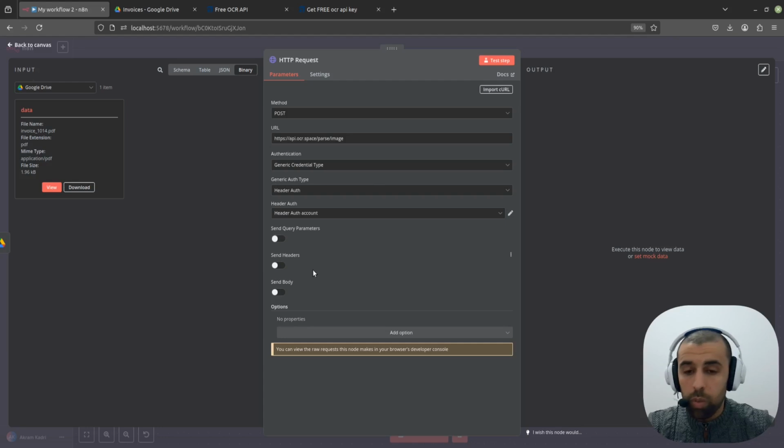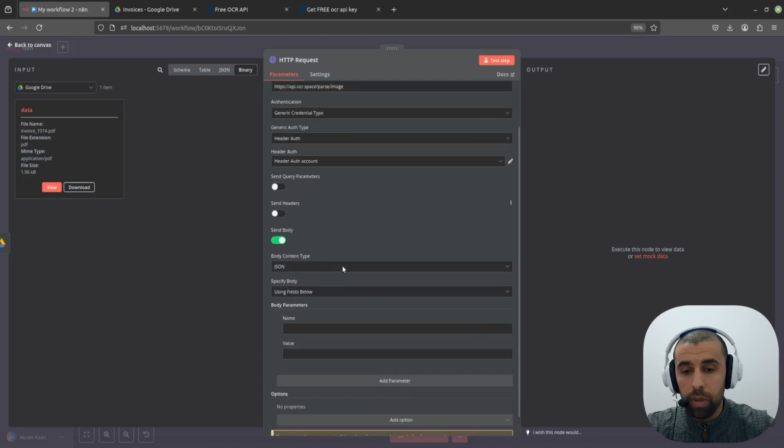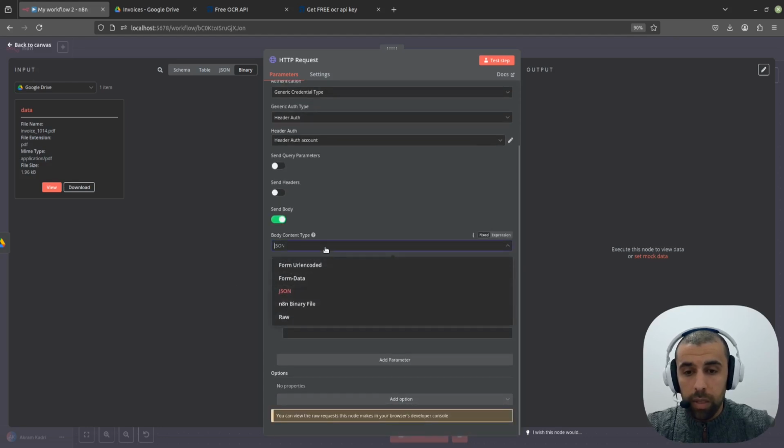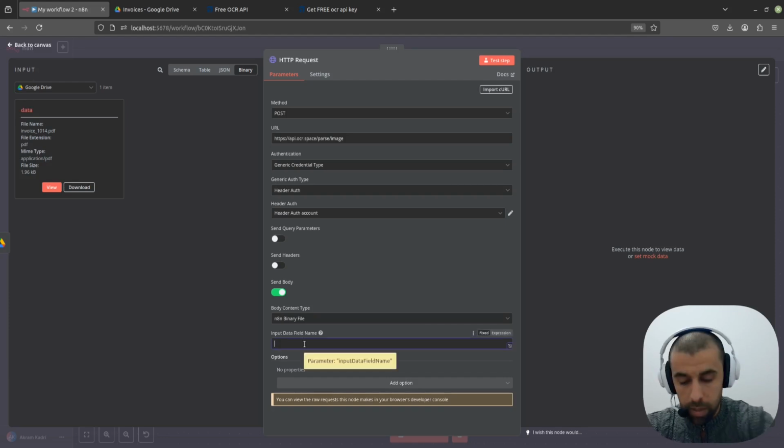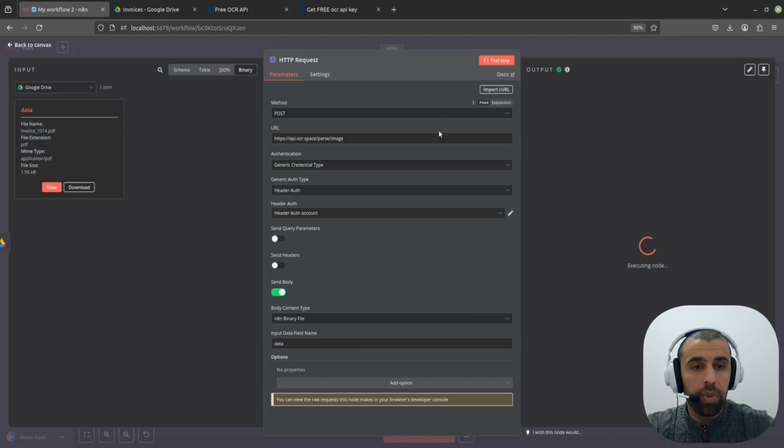Yeah, forgot about it. One more thing, of course, is the body. We're going to send the file, of course, to the API as the body that is going to be parsed. So we're going to toggle this here. And the body content type here is going to be form data. Or no, it's going to be n8n binary file actually. And here, input data field name. You take this name over here, which is data, like so. And then we test the step.